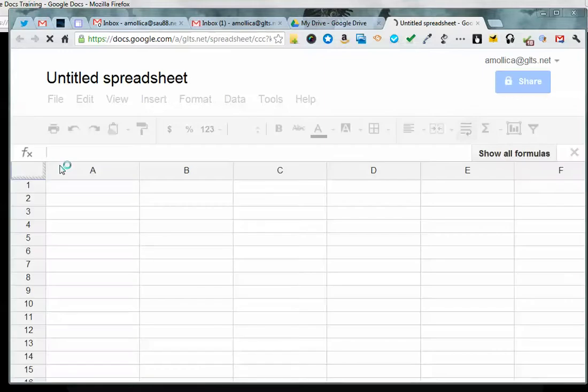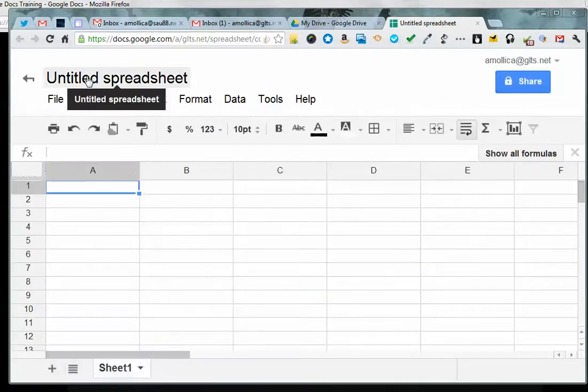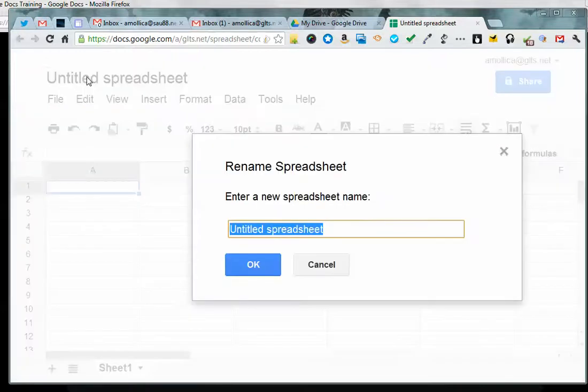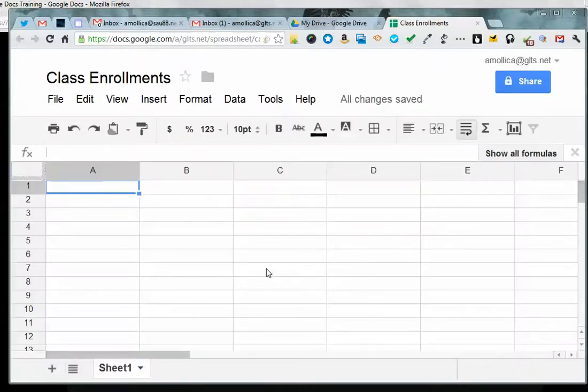By default, Google will name your sheet Untitled. So we are going to click on the name. And let's call this Class Enrollments and click OK. So now you have created a sheet and named a sheet in your Google Docs.